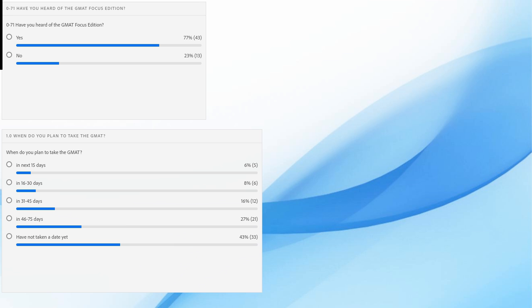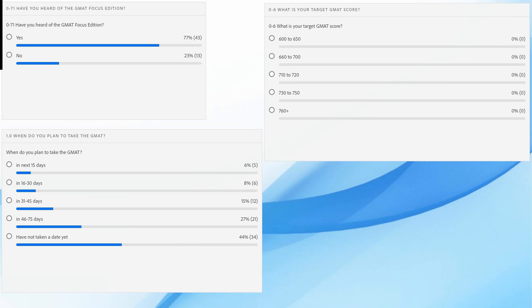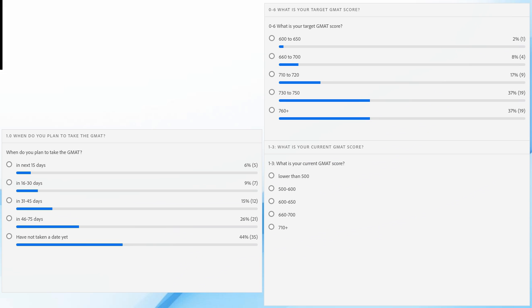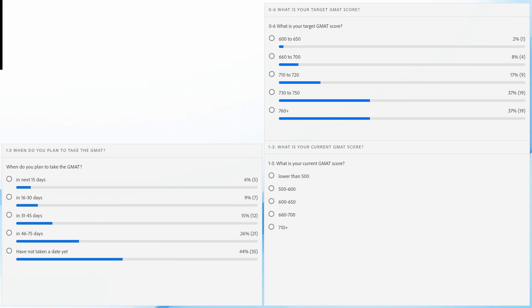So I want to get two more data points about you guys, and one is, what's your target GMAT score? And then for those of you who, all right, so while you're putting in your answers, I'm going to start going through the results.